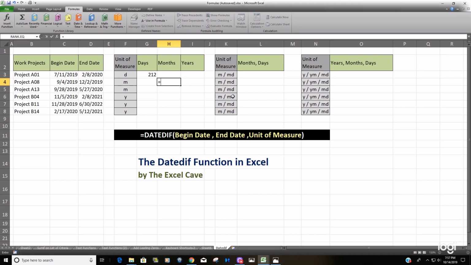Now what we'd like to do is find the number of months. So same thing again, DATEDIF, you have your begin date, your end date, and this time I'm going to reference a cell that contains our unit of measure, which is M, and that can come in handy because you don't have to worry about entering the double quotes if you have it as a cell reference. So you can see there's 2 full months between these dates.